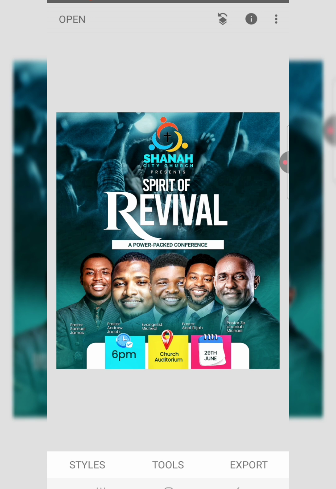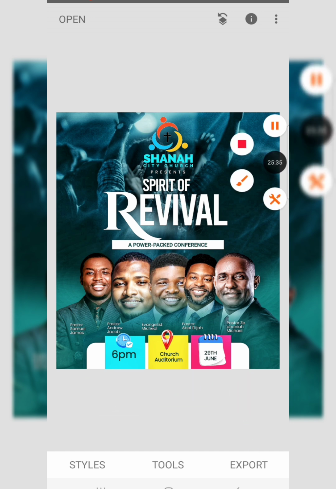So guys, that's it for this church flyer design for a Spirit of Revival conference for the Shana City Church program. It will be happening on the 29th of June. So this was just a fictional church flyer design that I believe will go a long way to show you how you can design church flyers next time you have a project on that.